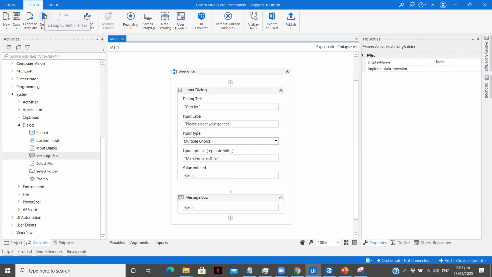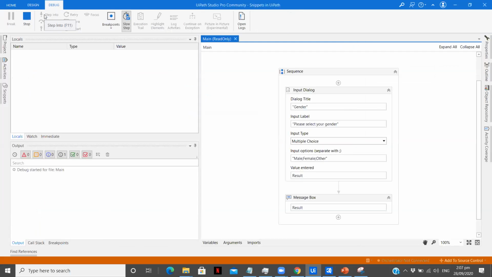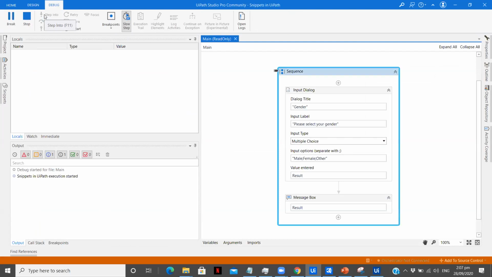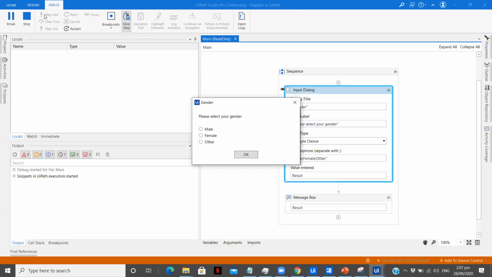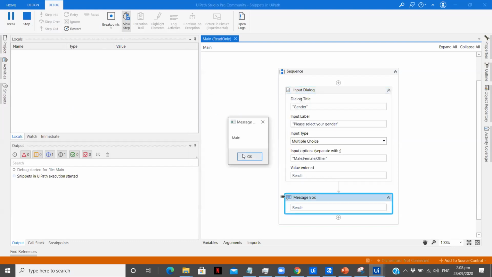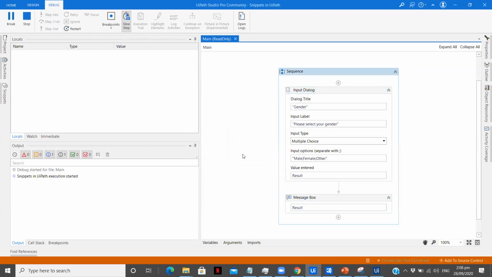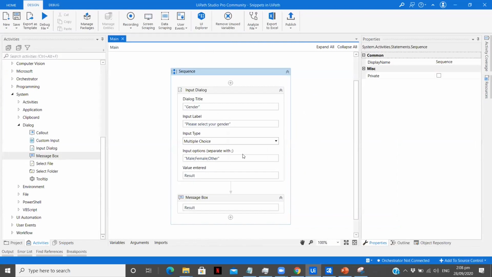Again, we are storing the value in the result. Whatever option the user selects, we'll see that in our message box. So let me run the workflow and see whether we are getting the desired output or not. Now you see there are radio buttons available, and we can select any one of them. This is a multiple choice question where we can select only one. So I'm selecting male.